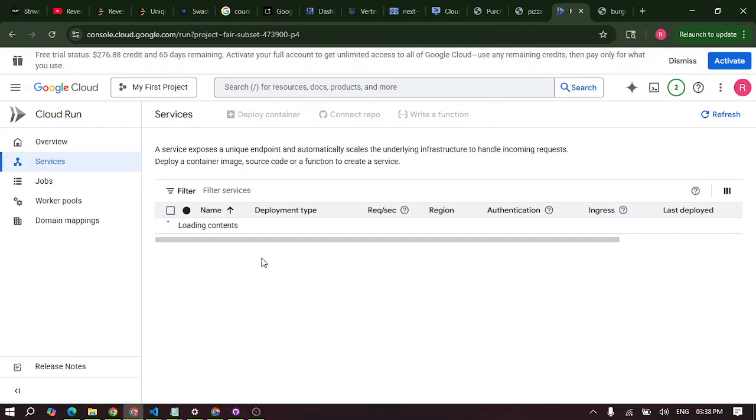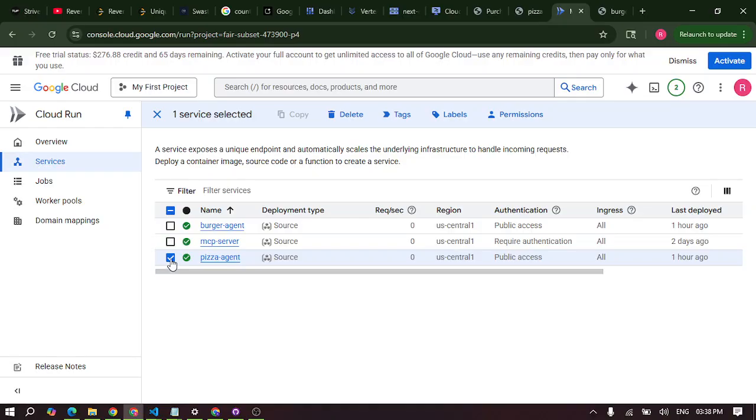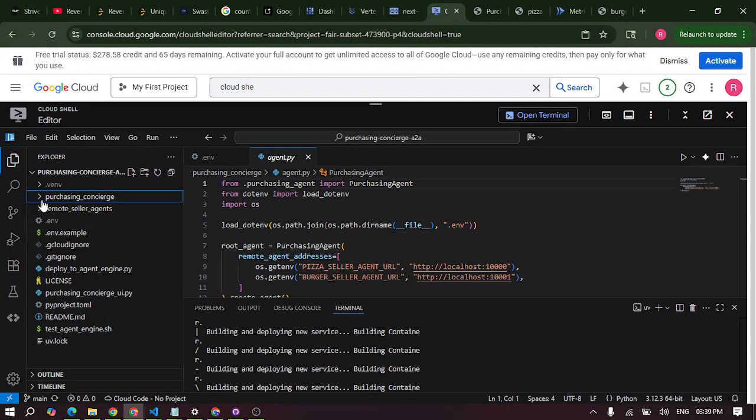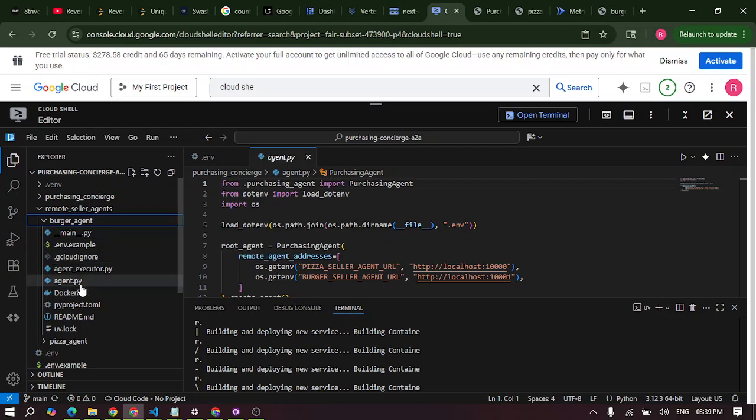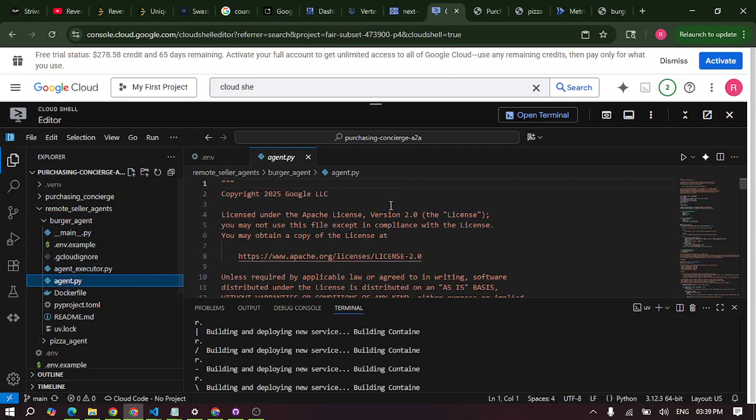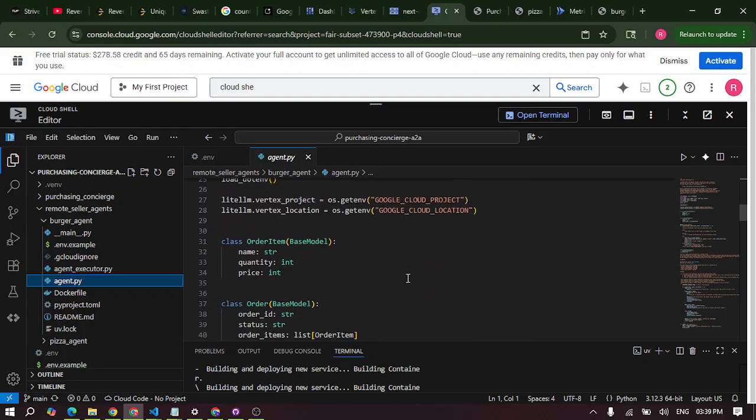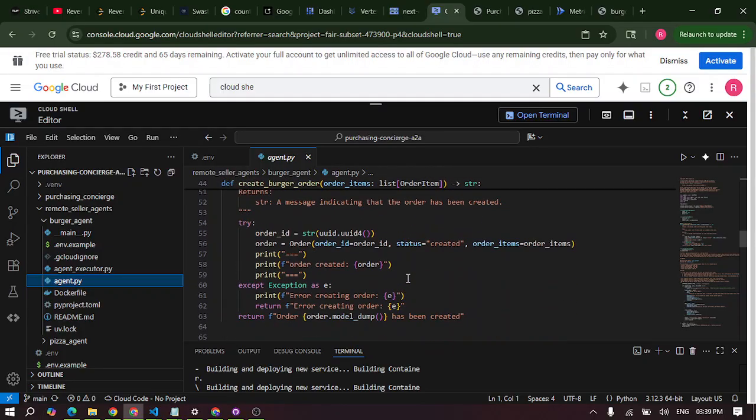As you can see, this is the burger agent, and this is the pizza agent. I'll also walk you through this in detail in the next steps. So yeah, we have this purchasing concierge and we have these two remote sellers. One is the pizza agent. As you can see, it has a set of agent tasks which it will follow right over here, creating the burger orders for which it is responsible.